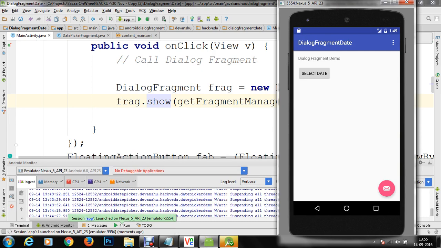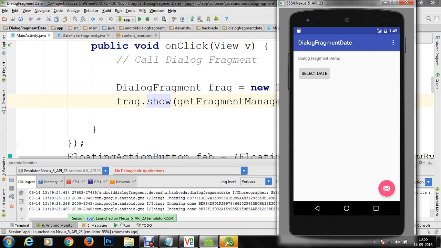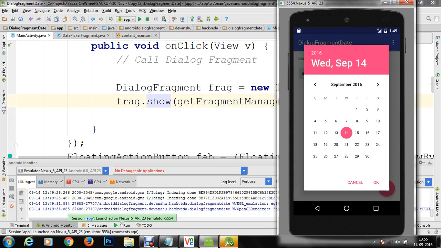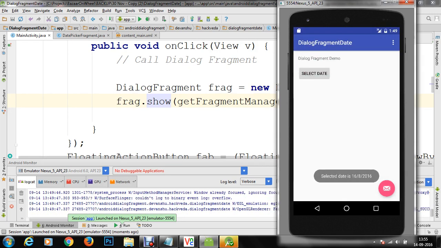So now here is your dialog fragment demo. As soon as you click on select date, you can see that a dialog fragment has appeared, and now it has displayed you a specific date. You can click on any of the dates, and as soon as you're done, you can simply click on OK. As soon as you do OK, you will get the message that selected date is this. So this is how dialog fragments work.